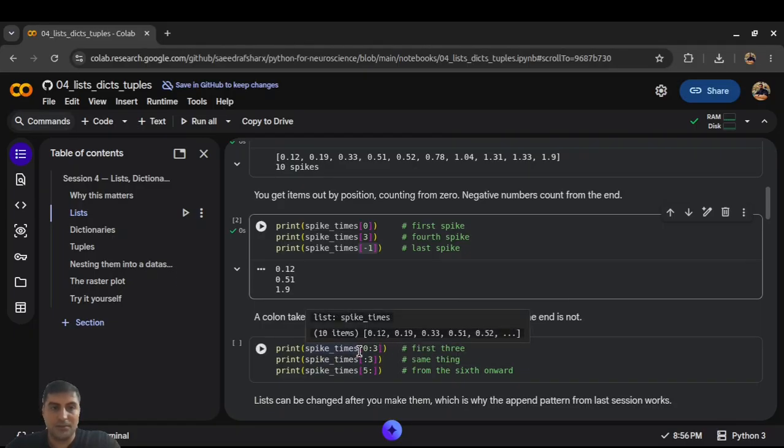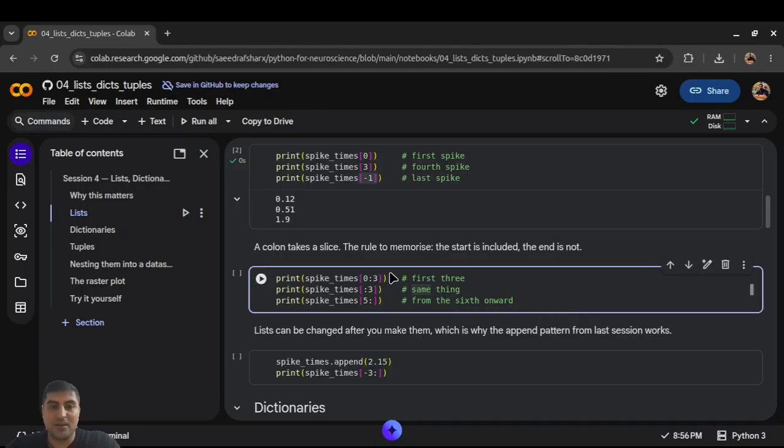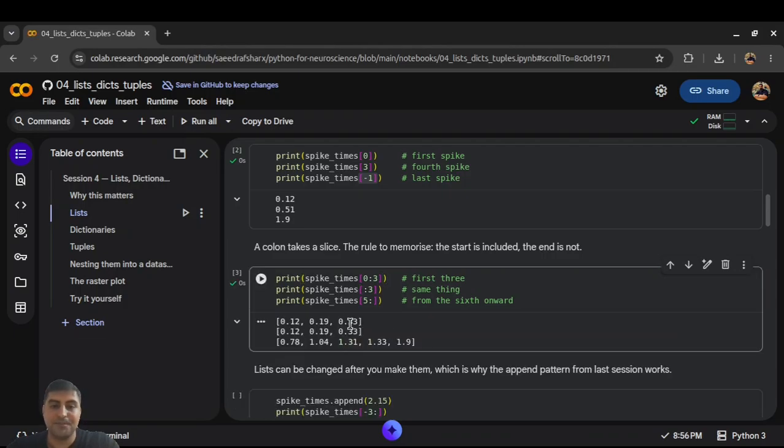A colon gives you a slice, because that's one of the characteristics of lists. They are sliceable. A colon gives you a slice, a chunk of the list. Here is the rule to burn in. The start is included and the end is not. 0 to 3 gives you positions 0, 1, and 2. 3 of them and not 4. Everybody finds that annoying for a while. It does have a logic though. It means the numbers line up when you cut a list into pieces, no gaps and no overlaps. Here you can observe it.